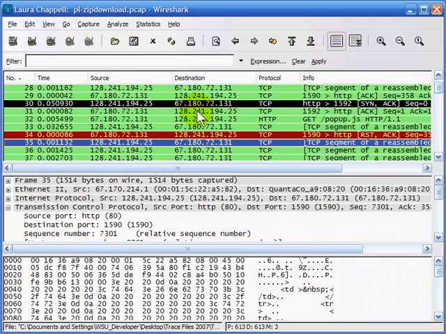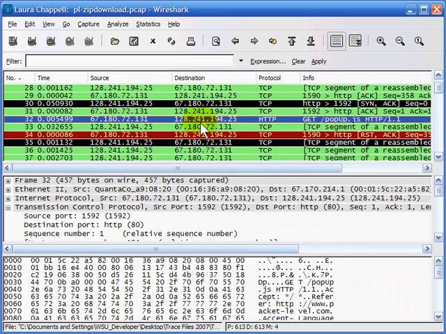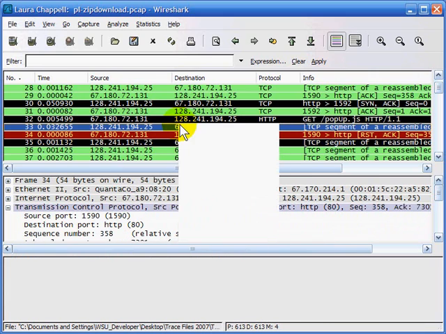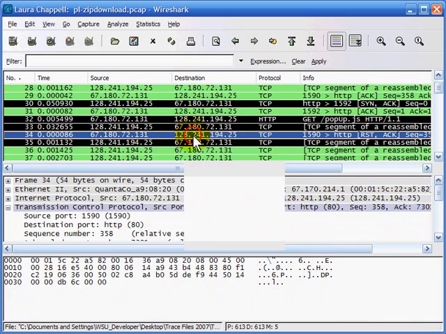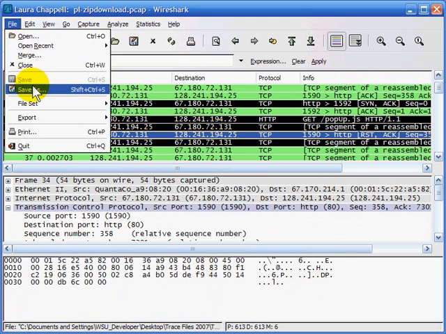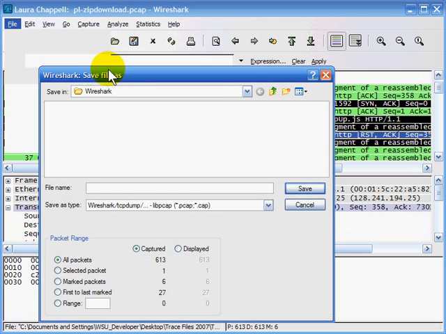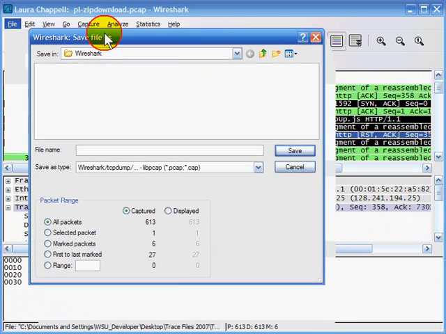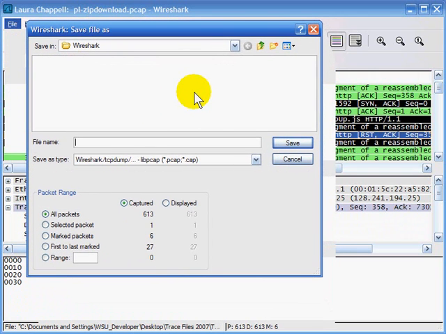So for example, I might find a number of packets that I want to save as a separate trace file. So there I've just marked another few packets. There we go. In this case, I can say File, Save As, and in the Save window I have several options that deal specifically with marked packets.